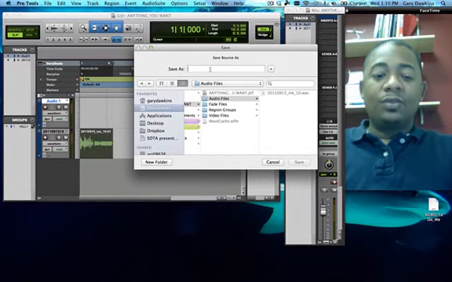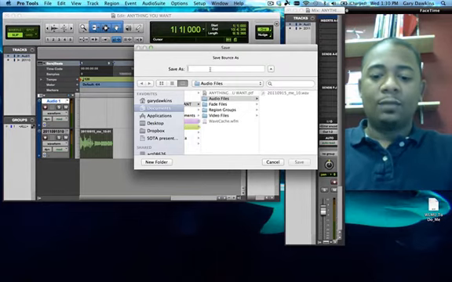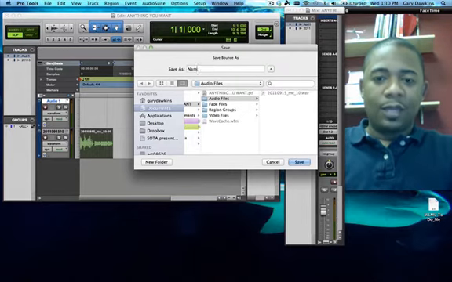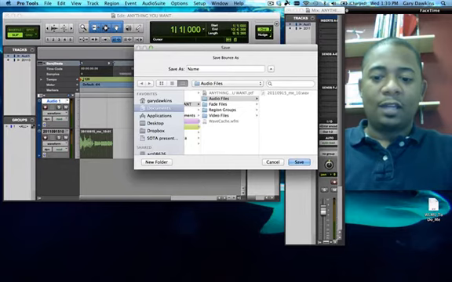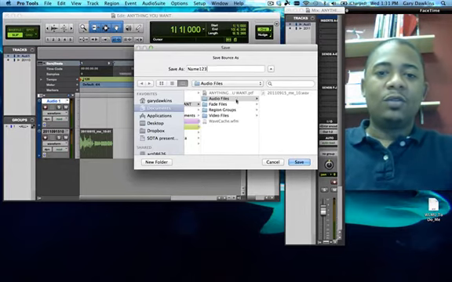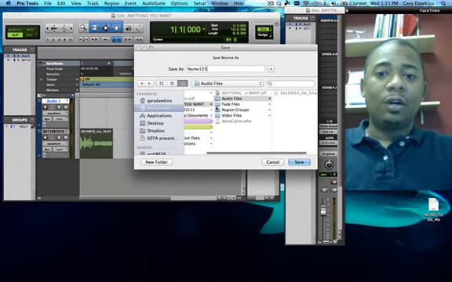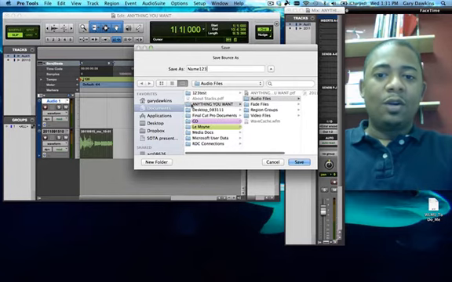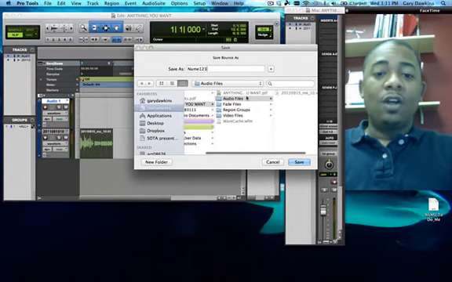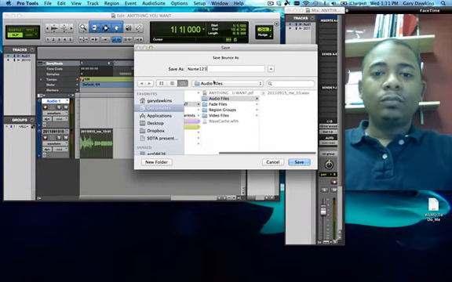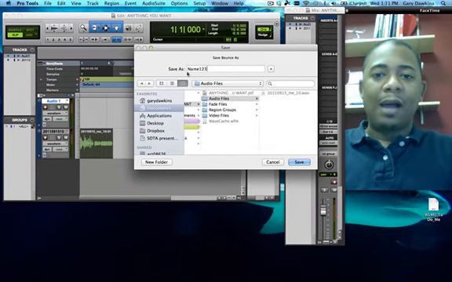It's going to ask you to name that file before you actually bounce it. So we'll call it name, something that I can look forward to finding if I lose it. And we see here that it's going to be saved into our audio files. If we scroll back, we know our session is called Anything You Want. We have audio files inside of that, and this new bounce is going to be called Name123.